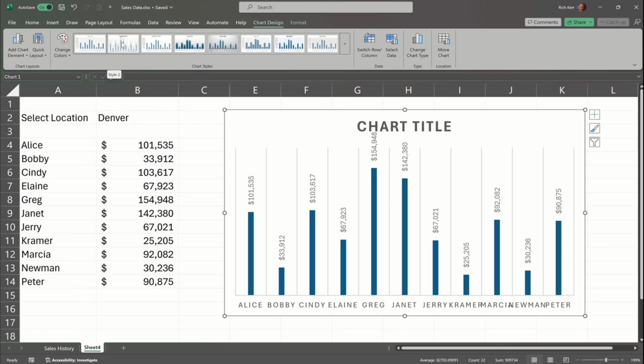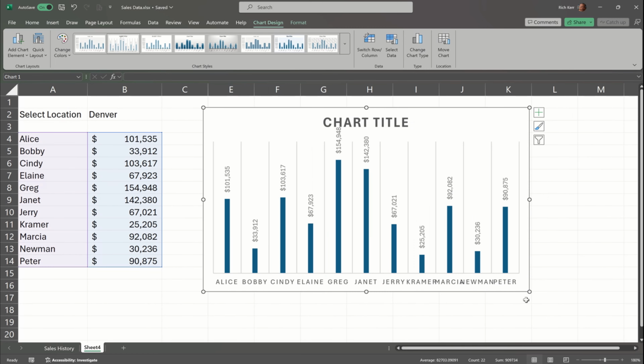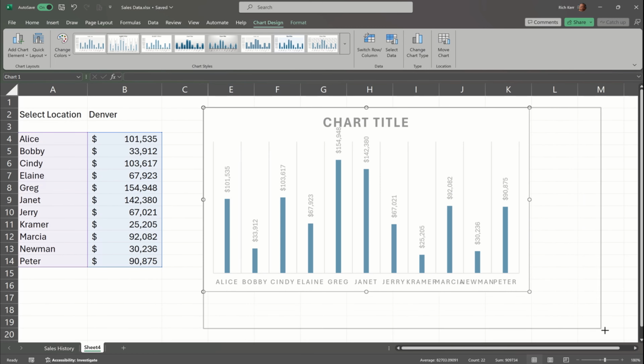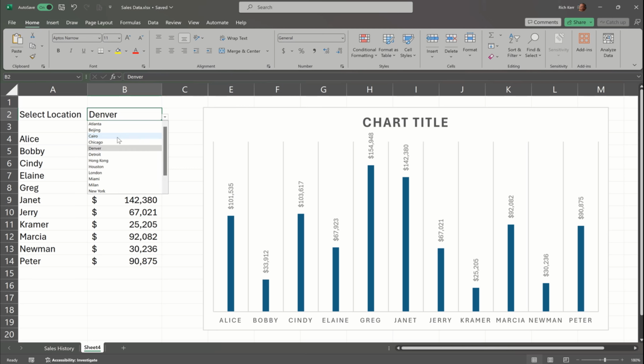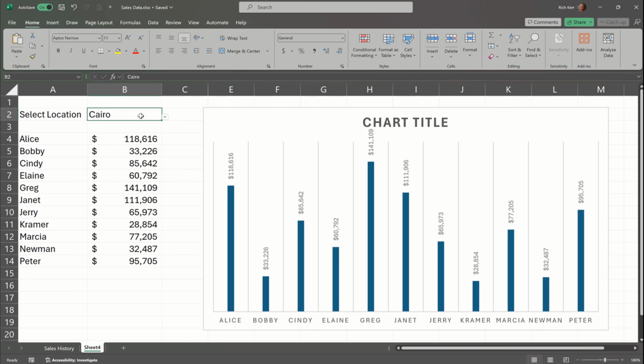I like this one because it's actually putting the values at the end of each column in a vertical arrangement so that it's a little bit easier to see what value is being represented. You know, data labels can be a challenge sometimes in a chart. So look at that. So that's our Denver data. We try Cairo, we get different results. We choose London, different results. So there you go. Now, one issue is the chart is called chart title.